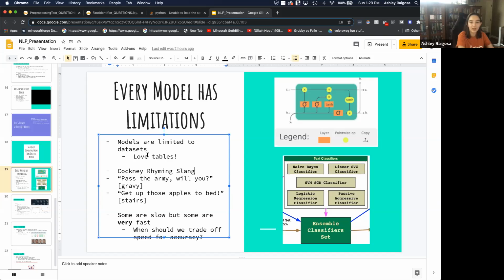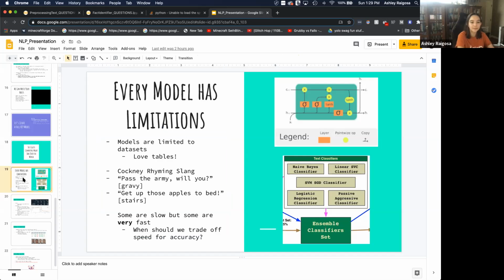And this is important to recognize, so you might have to consider different slang, any way a person might type text online. So when should we trade off speed for accuracy? Normally your text classifiers will be fairly fast. You'll have classifiers like naive Bayes classifier. I recommend doing more research on this.